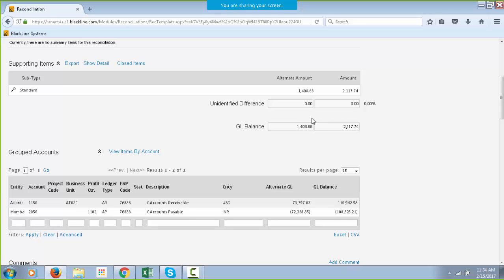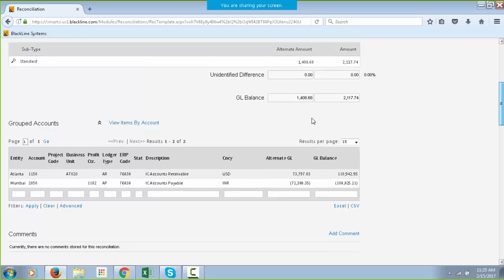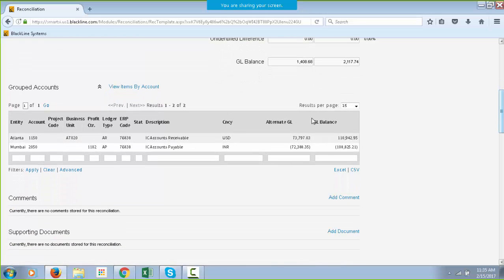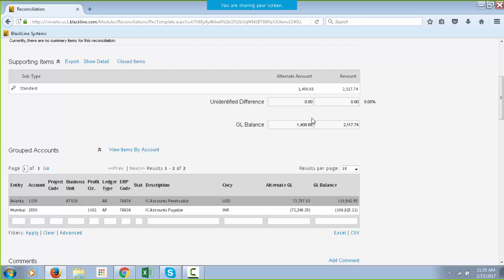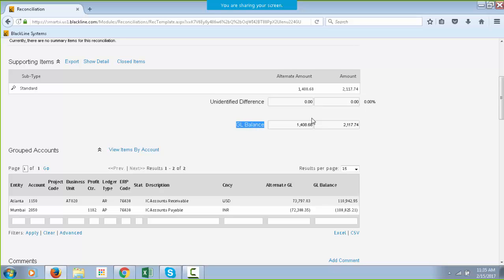So this one just happens to be an intercompany group, but we can have receivables groups, we can have bank groups. Pretty much we can have different categories in Blackline. So what Blackline will do is that when we group these accounts, it will net the GL balance of these accounts. And as you can see, the GL balance of these two accounts is this amount right here.